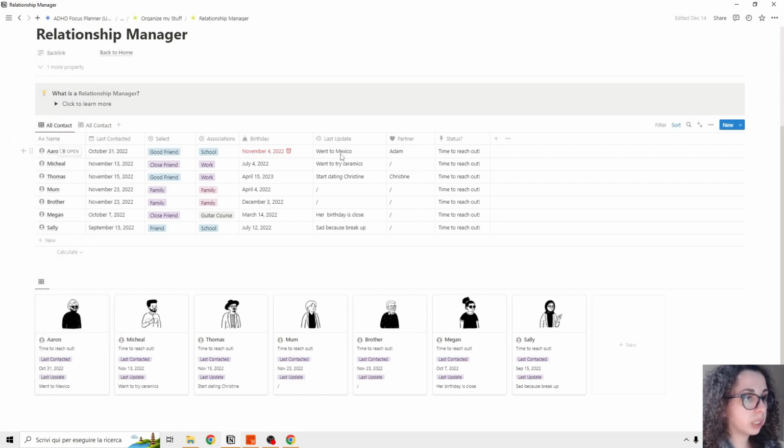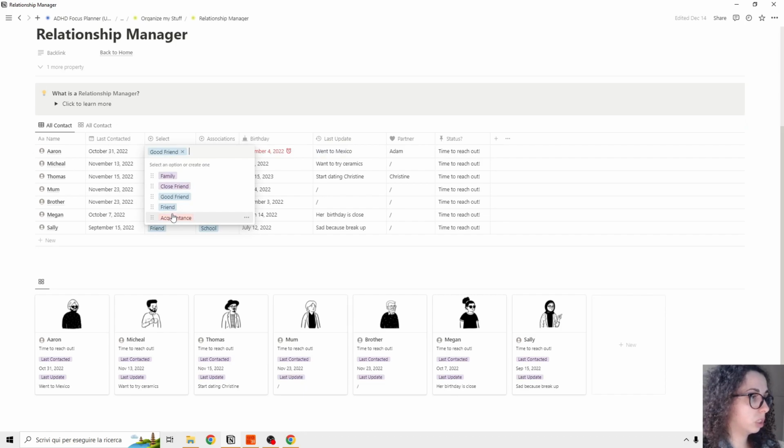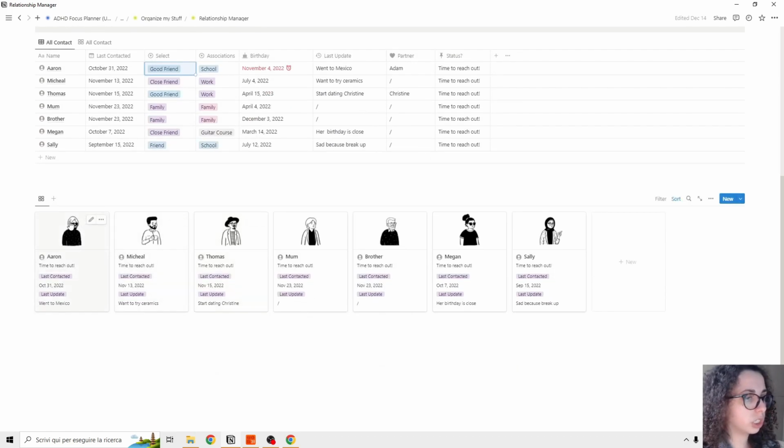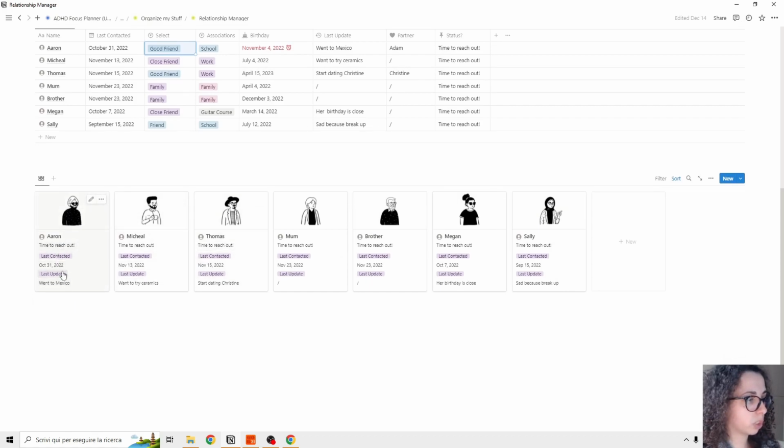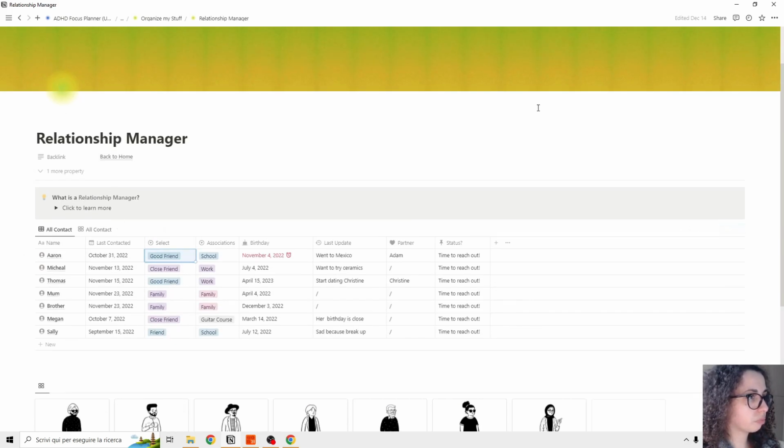And then we have last update, so basically things that we need to remember that they told us. And then there is the birthday, and then you can add a partner, so you don't forget this kind of thing, the association, and your circle. And you can also add a quick cute avatar or a photo, and it's going to show the same information, so last contacted, last update, if it's time to reach out. So that's everything for organize my stuff.